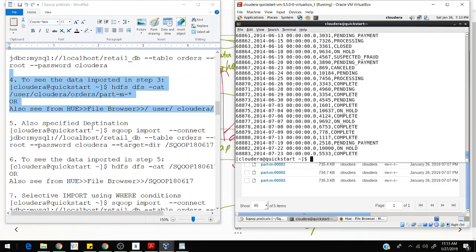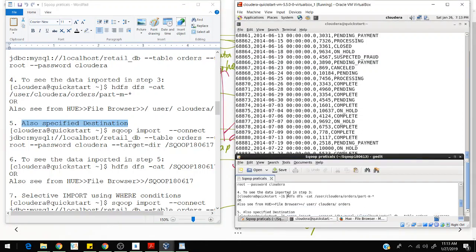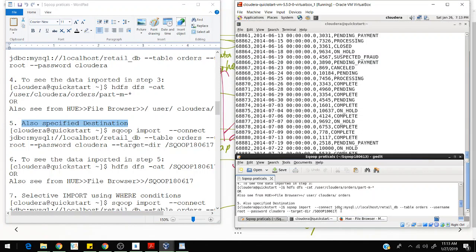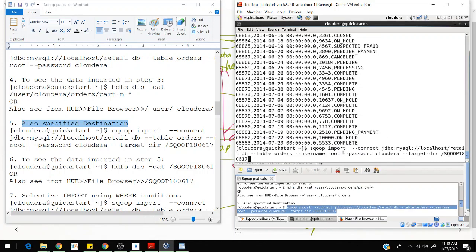Okay, so we already saw the data. Now, what if I want it at a specific destination? I don't want to import at the default destination. I want the data to be imported at a particular specific destination. I don't want it in user/Cloudera. I want to segregate the data properly. So you can tell me, what is this doing, Sqoop? What is this?